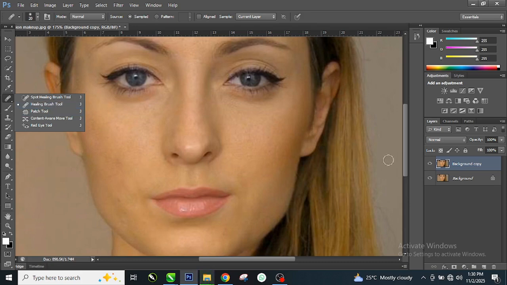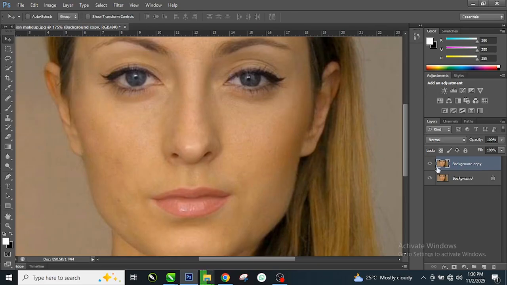So we are going to change from this. So this is before. As you can see, if you look closely over here, you can see scar. So now this is after the process. So there is no scar on her face. So this is before and this is after.